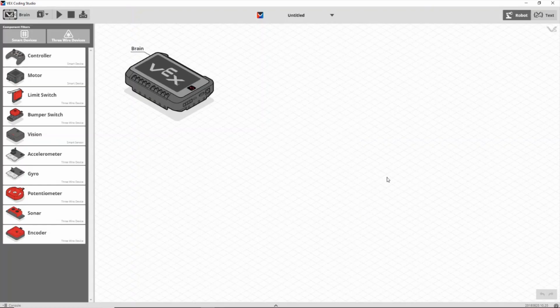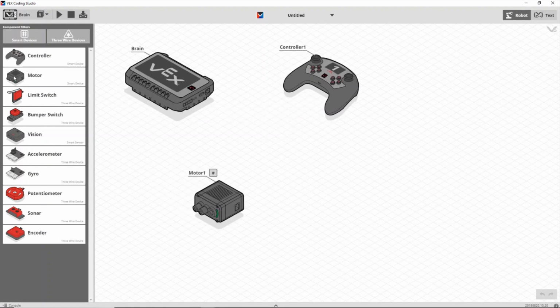We are brought straight to the configuration screen, or the robot view, and you'll notice it's identical to the modkit robot view, and that all you do is drag in the devices you'll need for your program. Now all we'll need here is the controller and two motors. And to make our code easier to read, we're going to name them accordingly. So this one will be left motor, and this one will be right motor.